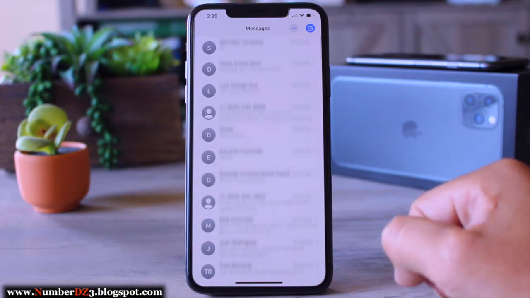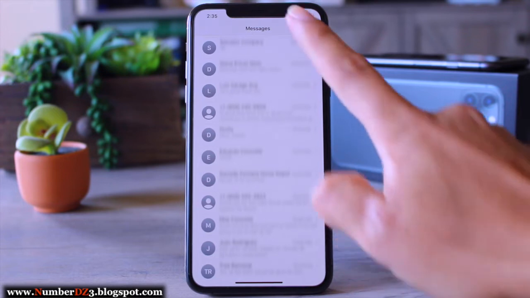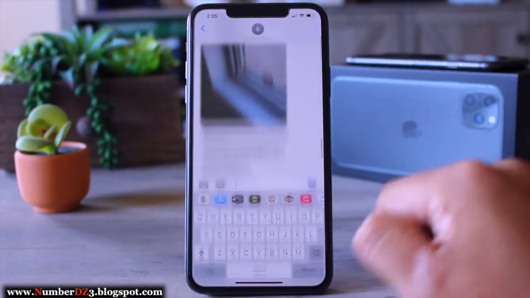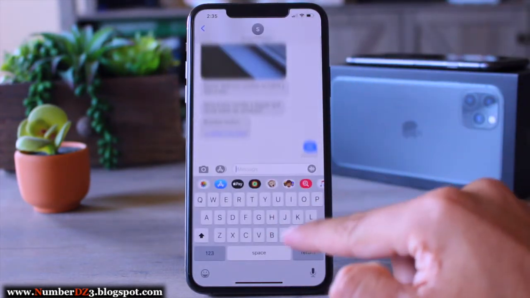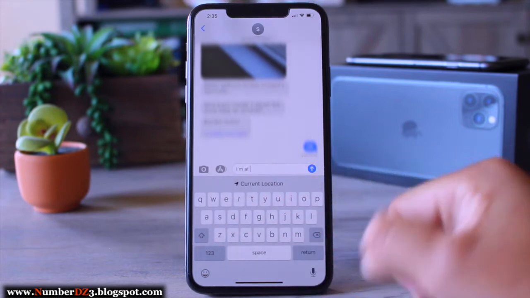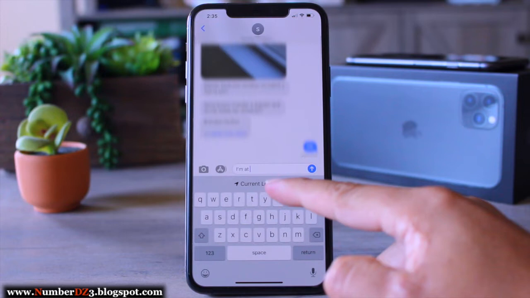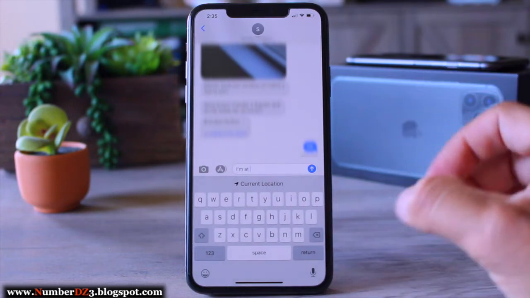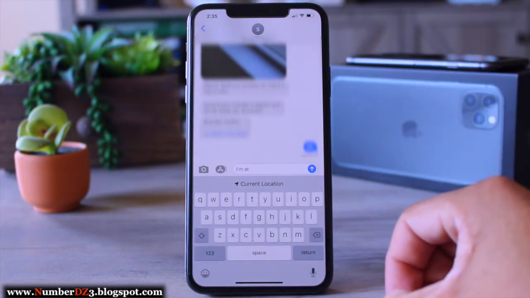For example, there are many scenarios where you need to send your location either to a family member or a friend. The only thing that you need to do is go and click on your contact and just type in at space and you'll have the option to send current location. Once you click here, it will send your location and your family member or friend will get it.